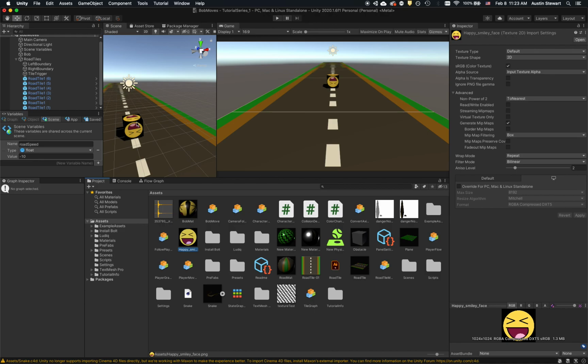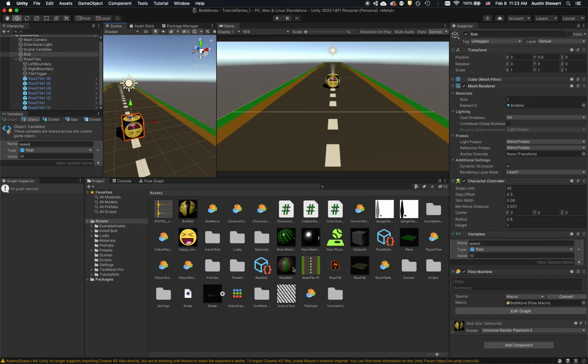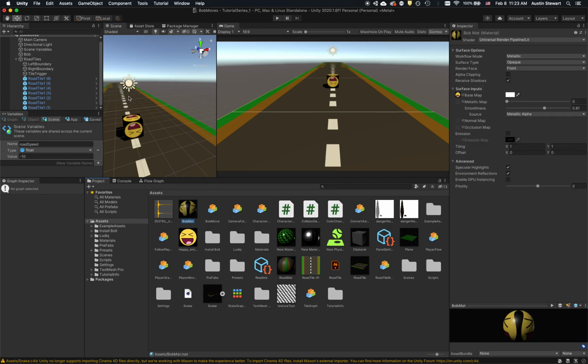Now, you'll note that when I apply it as a material to my object, which I have named Bob material here, you'll notice that it is also black. And so it's like, well, how do I get that transparency to work? The way you do that is by changing your surface type.